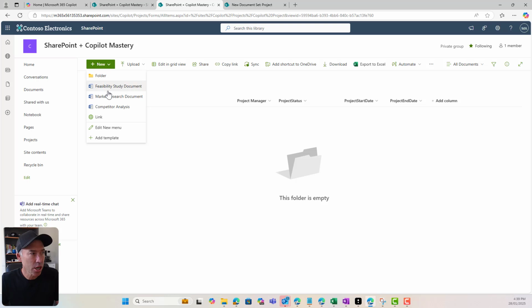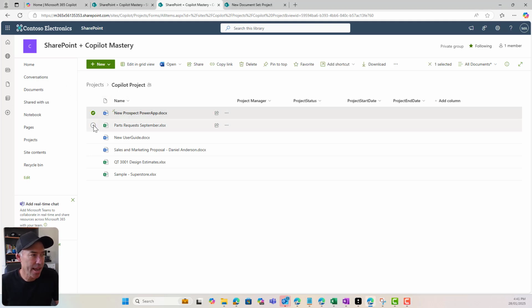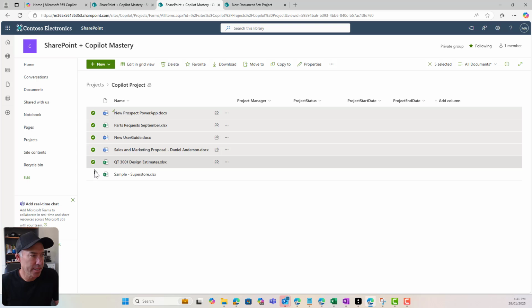We can see that I've got my content types that have been added to this document set, so they're available for me to use. I'm just going to go ahead and upload some documents, and then we'll create a view based on what we want to see inside of this set. All right, so I've uploaded a few documents inside of my Copilot project document set. Now let's go ahead and set some metadata for these.